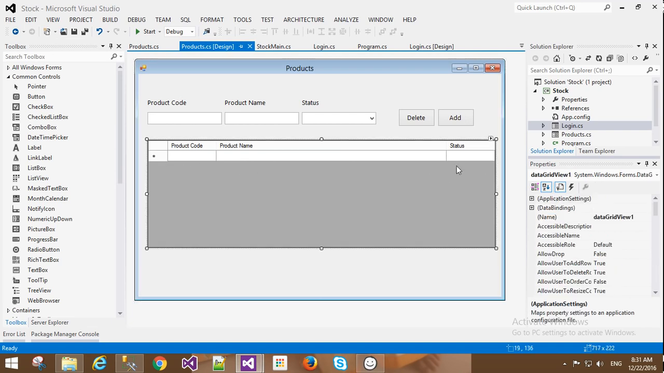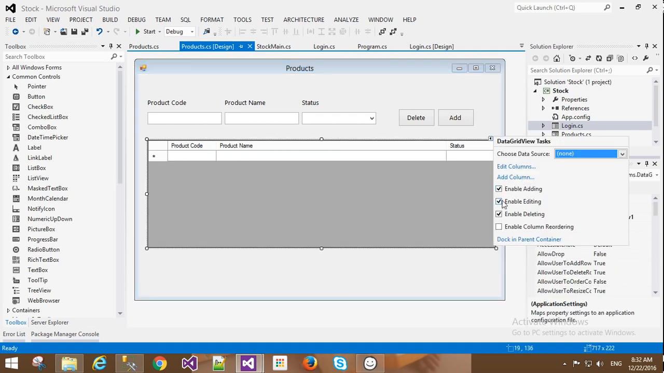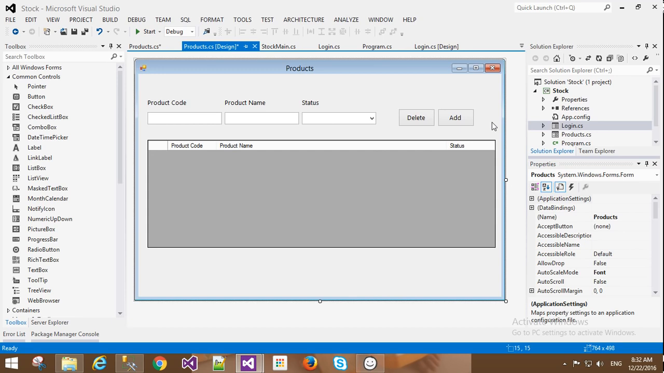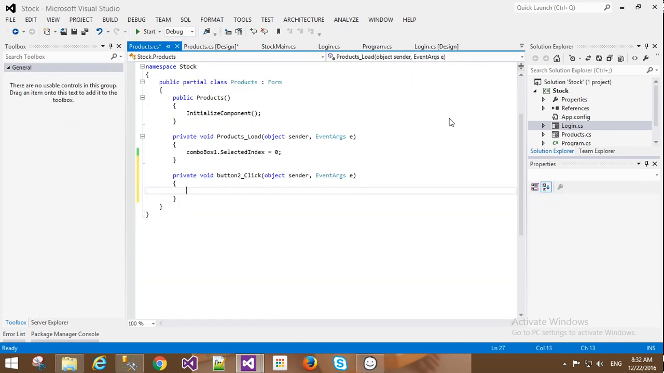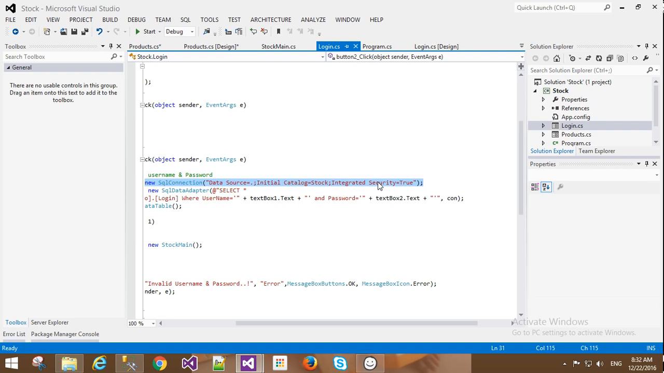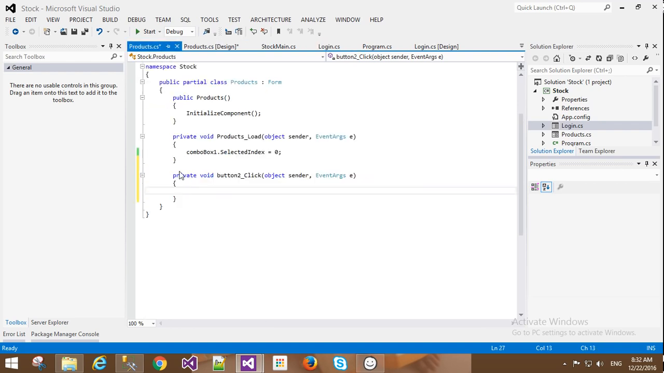See here, by default one row is there, so I need to remove that first. Click enable adding, just uncheck this, so enable adding won't work. Now save the project, click add, and double click here. Here I will write the code. For the connection code we already wrote, so just copy this code. I am copying that code.